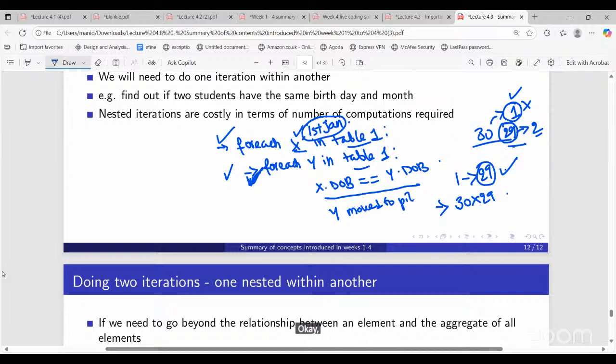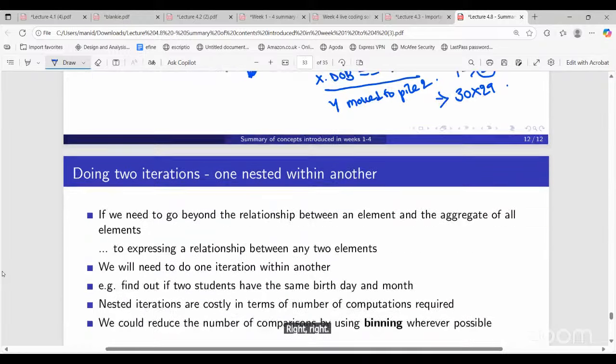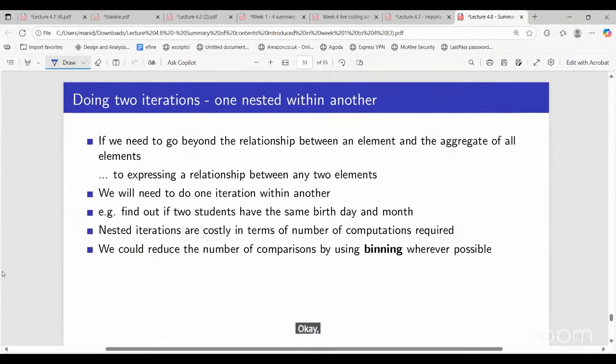If we are removing, then it would be 30 into 29. If we find a match, then you remove it. Always, if you find a match, remove it so that we don't do that same comparison again. In one iteration, we are trying to get out all the people with the same date of birth so that we can move on to the next date of birth and do the same comparison again. Now, we are doing two iterations, one nested within another.